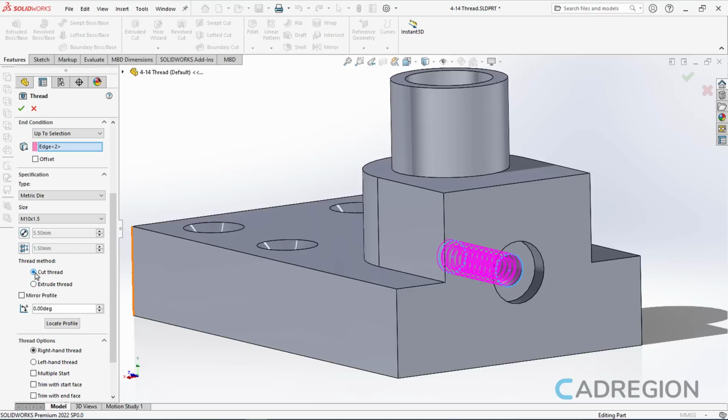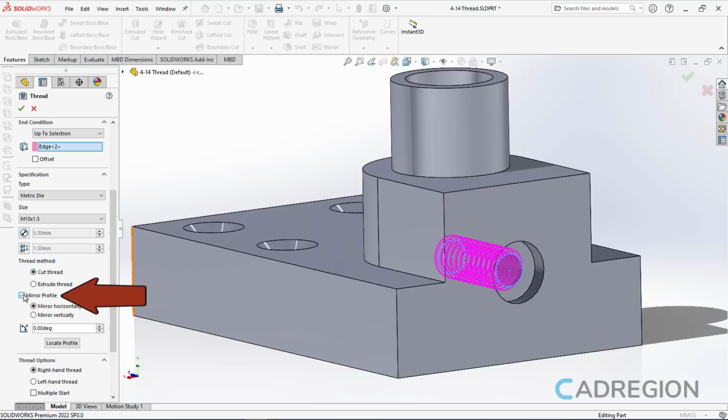If you select the Cut Thread option, then the profile of the thread must intersect with a solid object in order to be removed. For this reason, you may need to activate the Mirror Profile option and select either mirror horizontally or vertically to achieve the desired result. In this case, I will select the Mirror Horizontally option and notice how the preview changes.